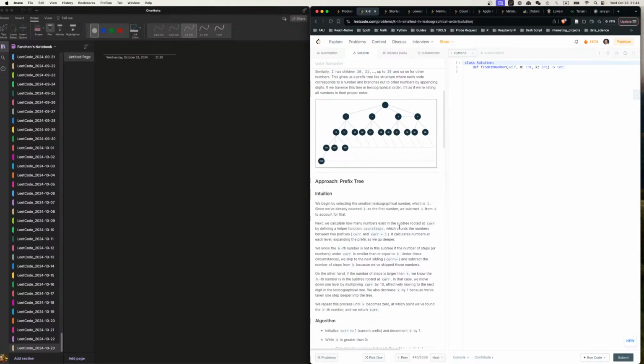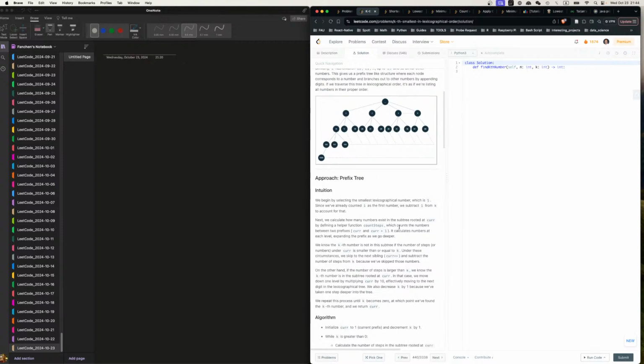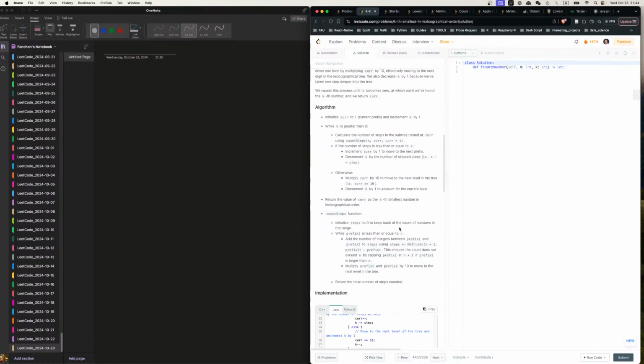Okay, so how do we handle this function, count steps? Because you have to deal with n, right? You have to deal with n. Let's keep reading. Initialize current to 1. And I think I understand this part. What I don't understand is this function. Okay, let's take a look at this function.